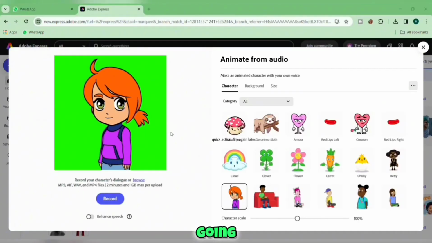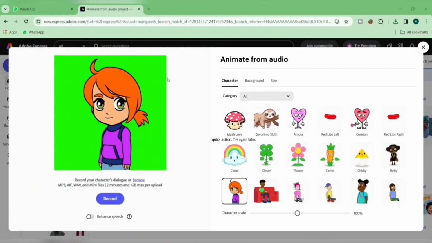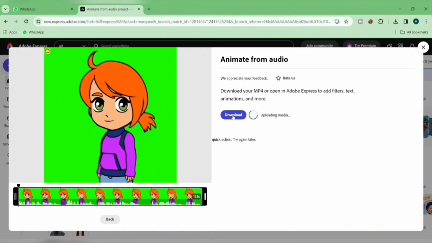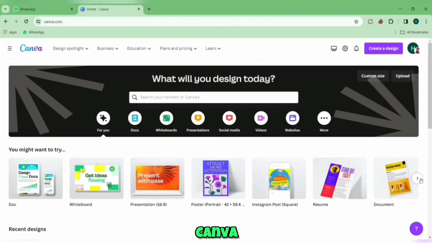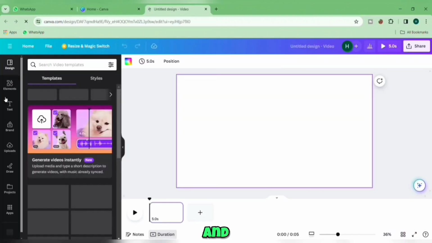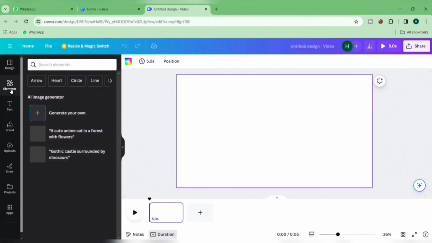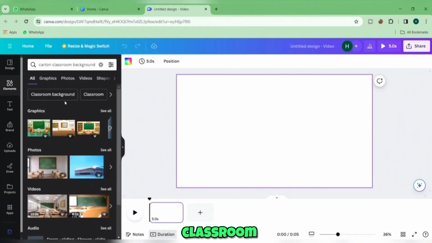So, what we're going to do is repeat this process for each of our scenes. Once we've got that done, let's head over to canva.com. Now, inside Canva, navigate to the video functions, find the video landscape function, and head over to the elements section. Here, we're on the lookout for a background. I'm thinking of a cartoon classroom background.